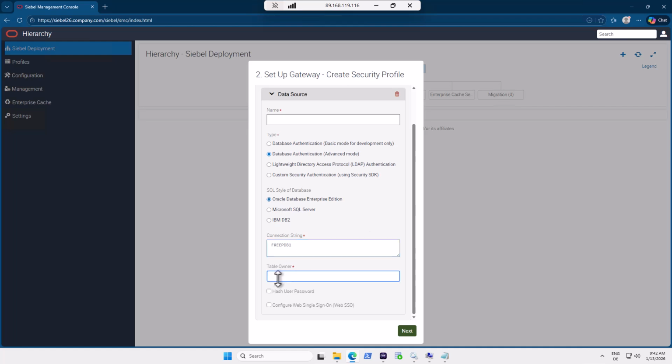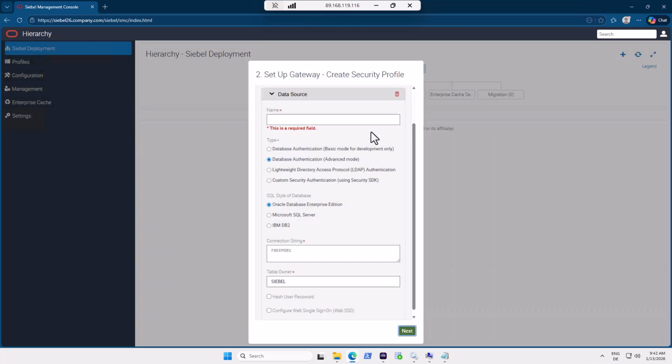Now we still need a table owner, which we have designated as Siebel. So this is the easiest way. You have the connection information stays in one place in that folder, which is indicated by the TNS_ADMIN environment variable. And once you click next, well, we have to get a name here, of course.